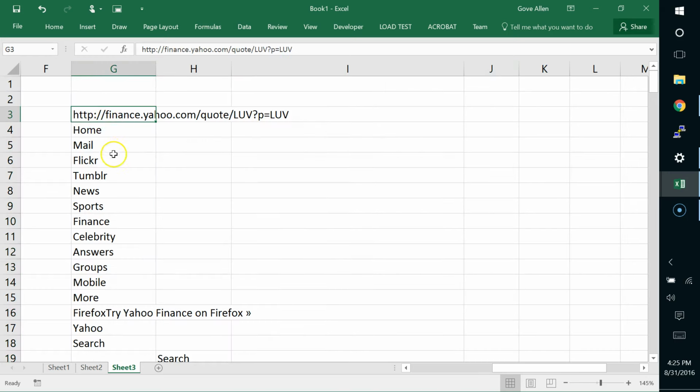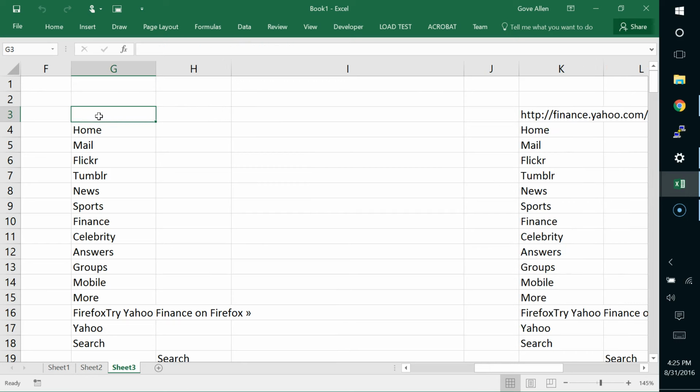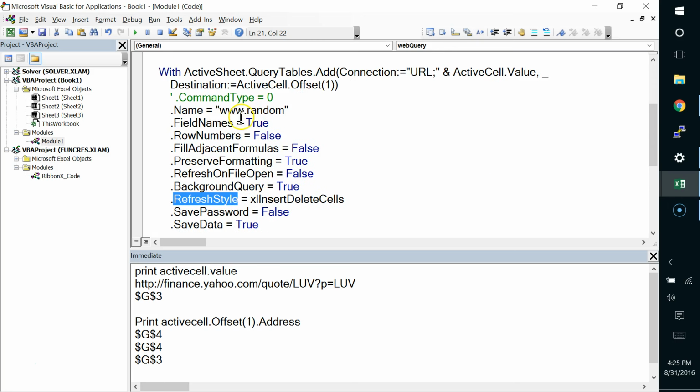I'm right here on the cell that's got my URL, Control-Shift-W, and we're going to see it's going to run, but it's going to push all that other data over here. The reason it's doing that is because of this setting right here. Refresh by default says, hey, when we refresh, just push everything over. That's not what I want. When I refresh, I want to refresh right there in the same place.